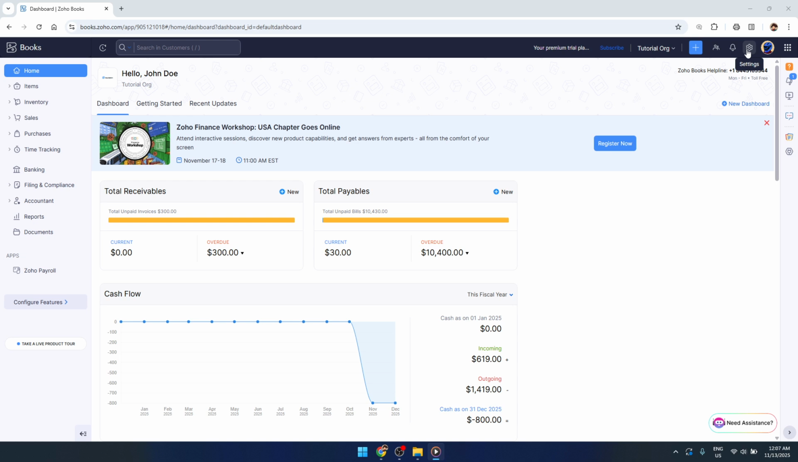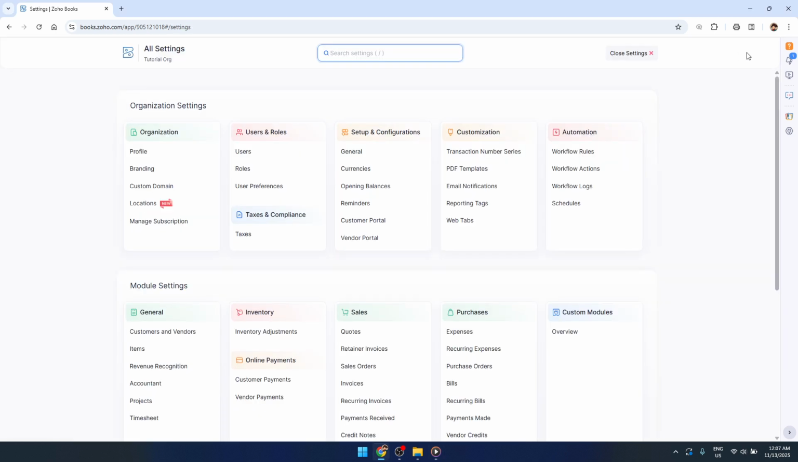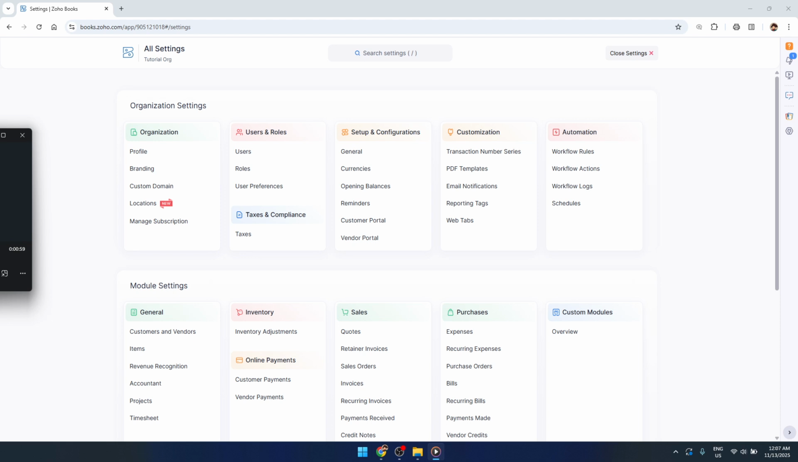Direct your attention to the top right corner of the page. You'll spot the settings icon, which looks like a gear. Clicking on this icon is your doorway to customizing the different facets of your Zoho Books account.